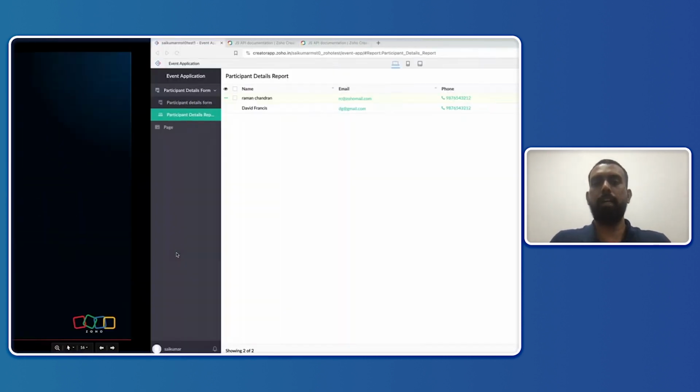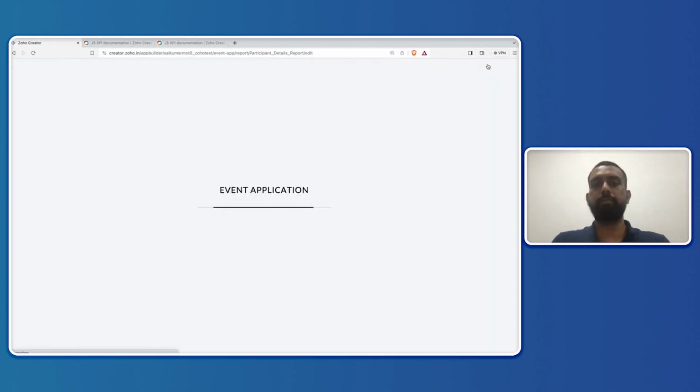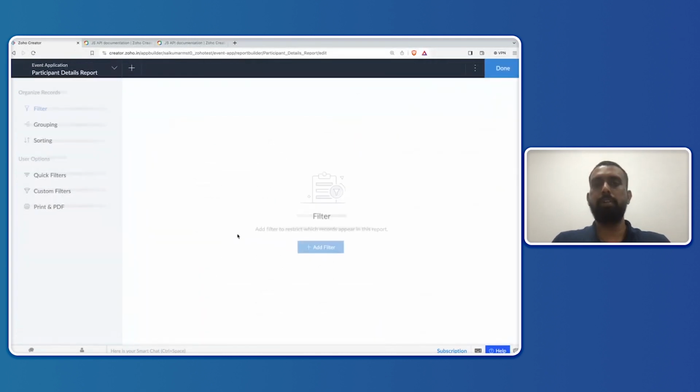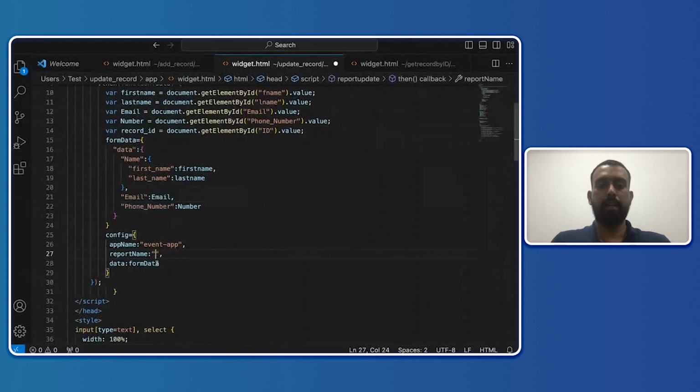For that, I'll get into the application. I'll edit this application in the top right corner, and I'll open report properties, and in the top right corner I have a rename option. I click on the rename, and this will give me the report link name. I'll copy this and I'll paste it over here, right?